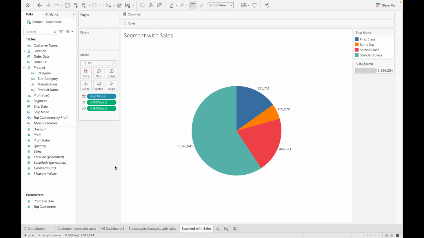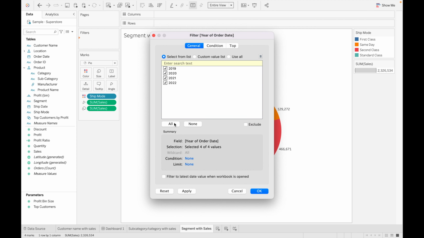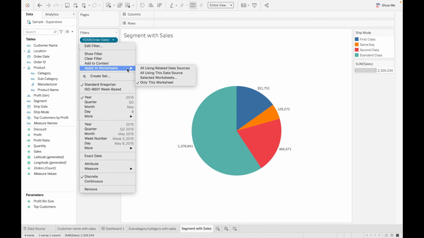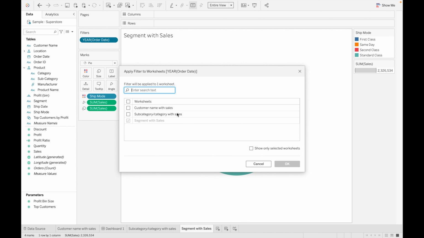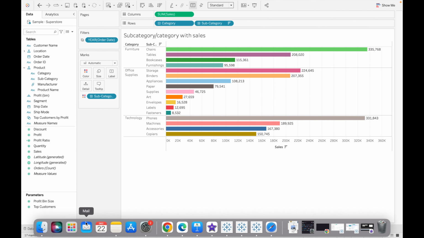Want to see the data based on year, so we'll just drag order date into filters, click on years. I need all years as a filter and just click on OK. And if you want to apply this filter to other worksheets as well, just go to apply to worksheets, selected worksheets and click on the sheets on which you want to apply this filter and click on OK. As you can see, its symbol is changed. This shows it is applied to multiple worksheets with the same data source. Okay, and when you go to it, you can see it is applied here as well.